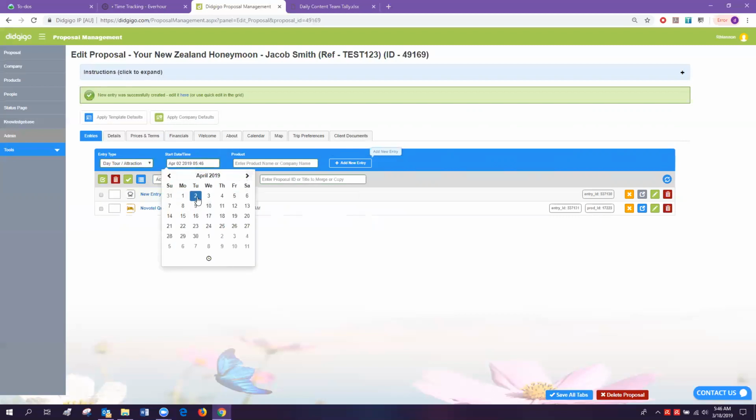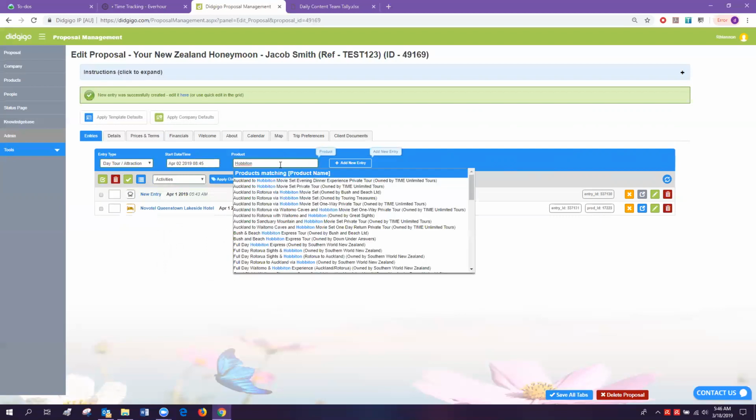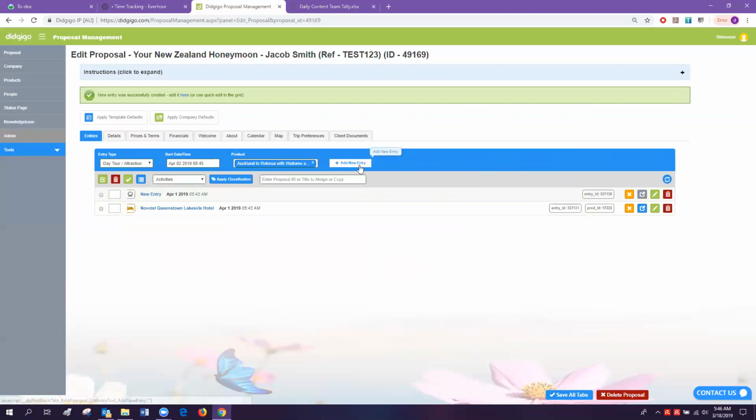We can change the date. Again, if you'd like to change the time, you can do so here. Start searching in for the product that you're after inside of Didgigo, and add new entry.